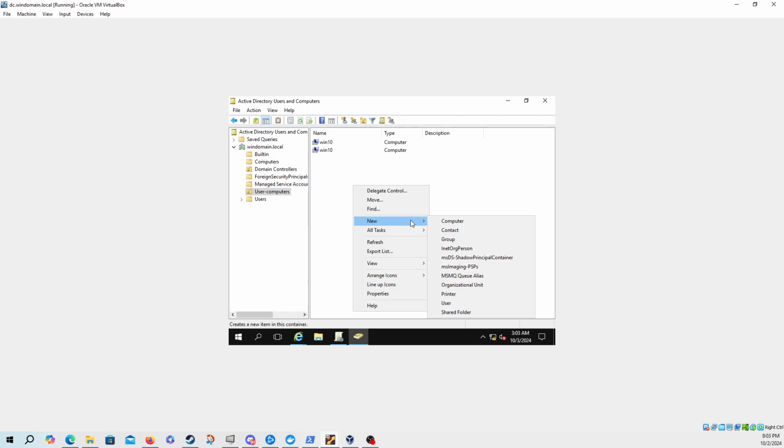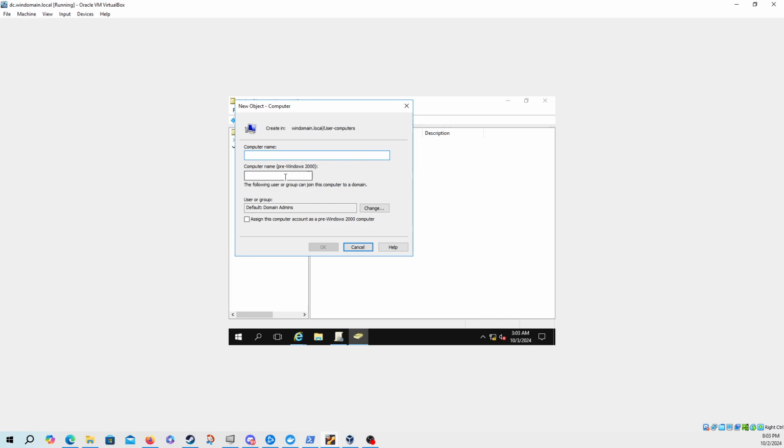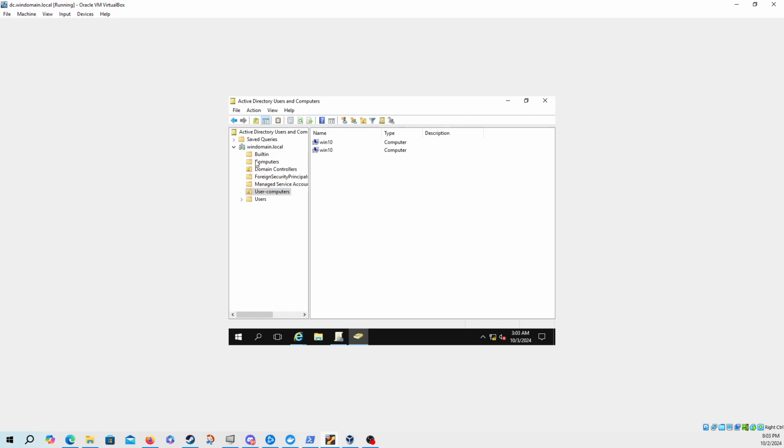Okay, so let's see. I'm gonna do computer. Do I also have to reset DC? You shouldn't have to, but you can always refresh. There's that little refresh button here, and it'll start showing there.